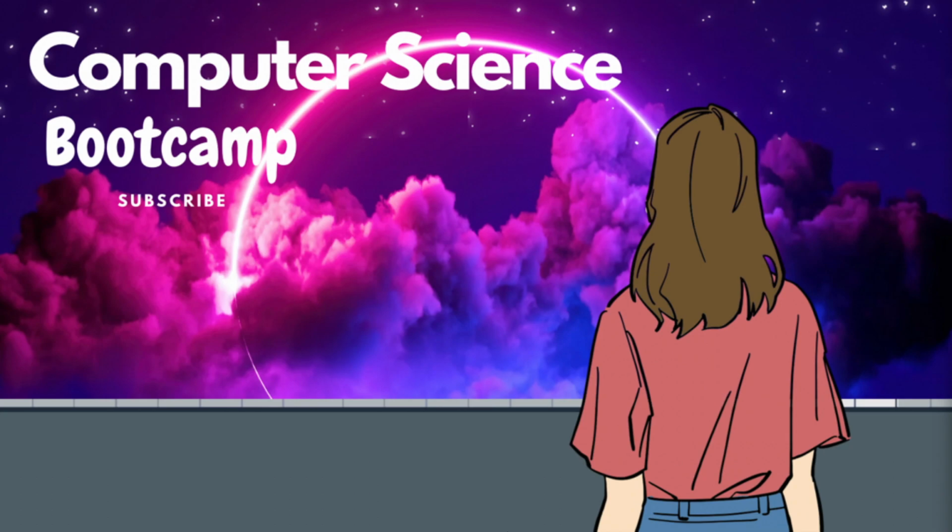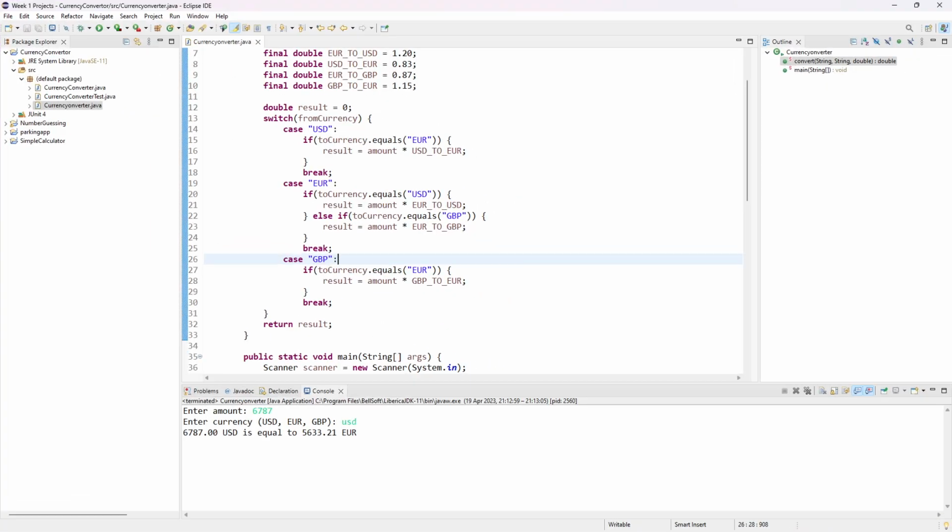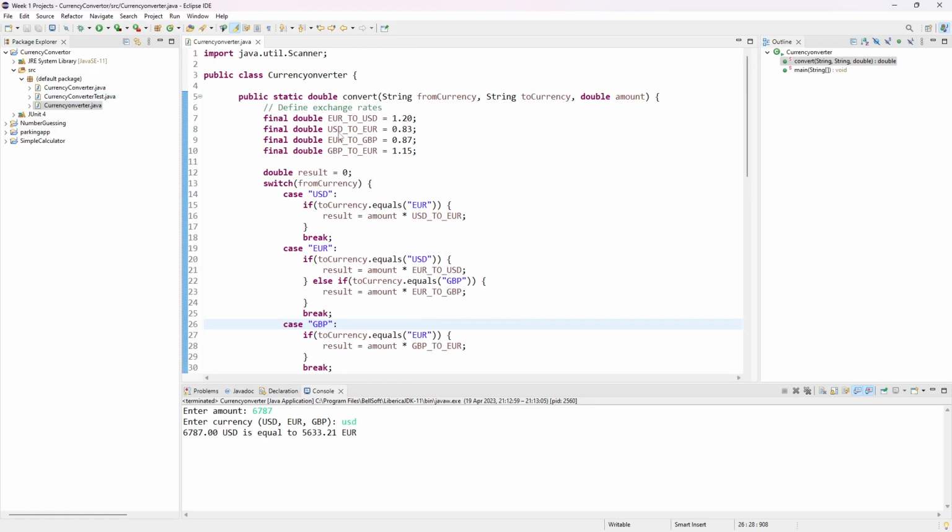So the first thing, there we go. My new bar wouldn't come up. I've got some Eclipse. Here we go. So this is a currency converter.